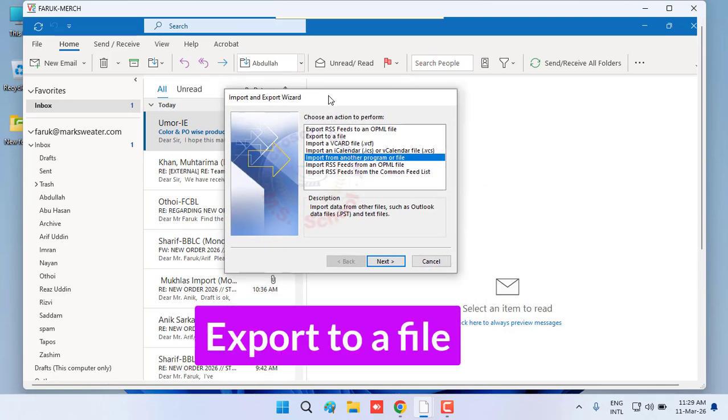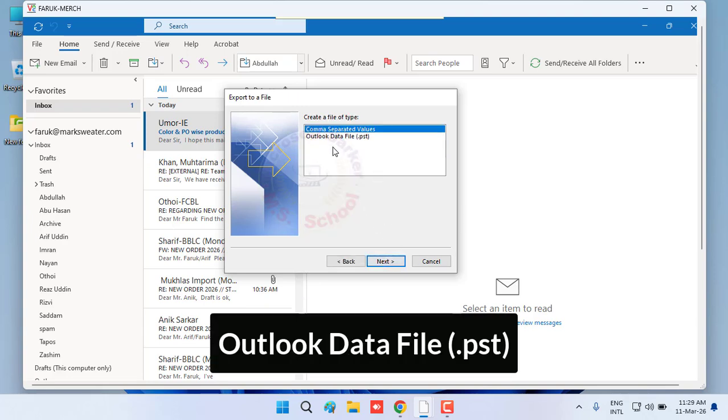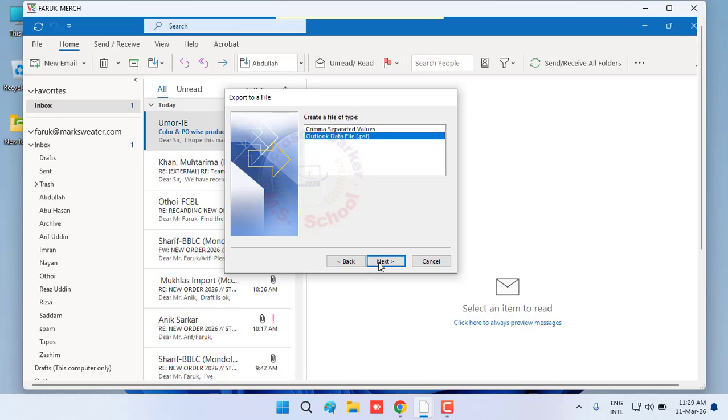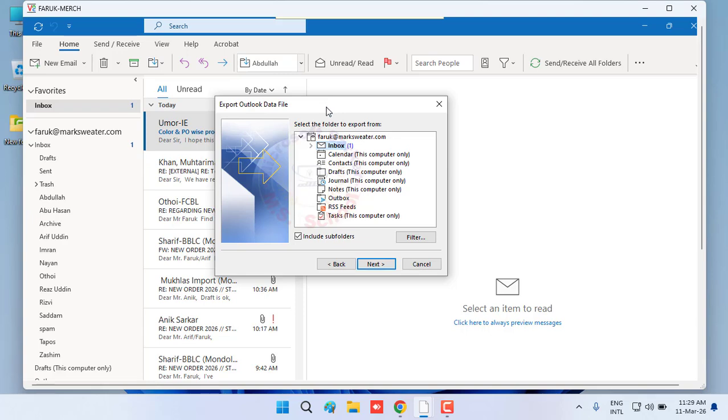Open the new interface and click Select Export to a file and click Next. Then click on Choose Outlook Data File .pst and click Next. Select your IMAP account name or specific folders, e.g., Inbox. Check the Include Subfolders box.